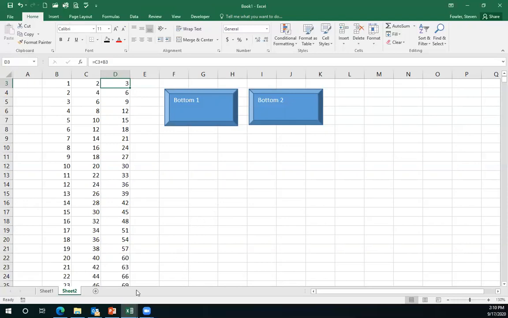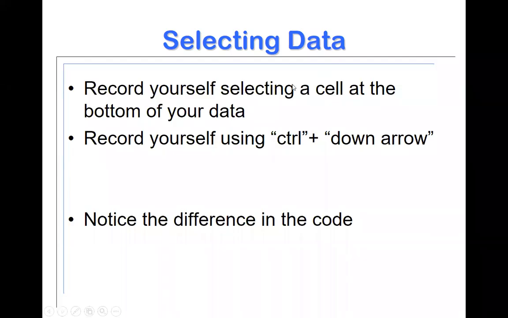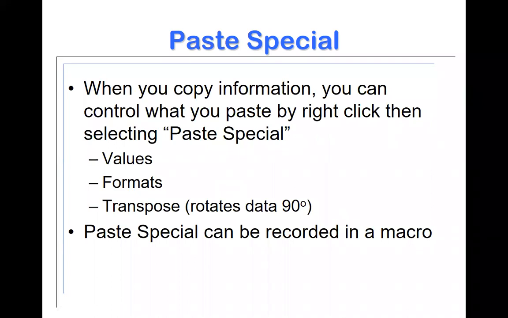Okay, what else here? So that was record yourself selecting the bottom and record holding control down, and notice the difference. Two very different macros there. Okay, yes, paste special. Let's talk about paste special. So when we're talking about moving data around, paste special is a very powerful little tool here.